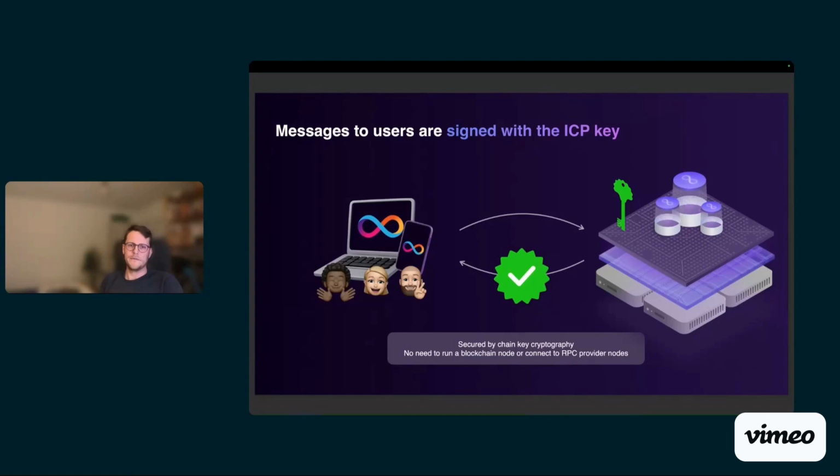On the Internet Computer, it works a bit differently. A lot of the basis of the Internet Computer is around threshold cryptography. And threshold cryptography is a way how a private key or a secret can be shared, or not shared, but sharded between nodes in a network.